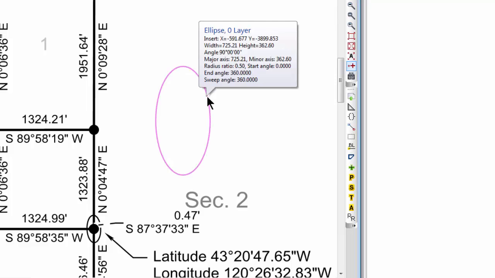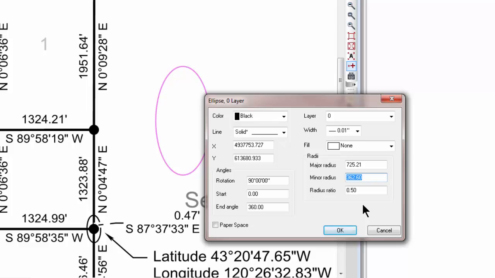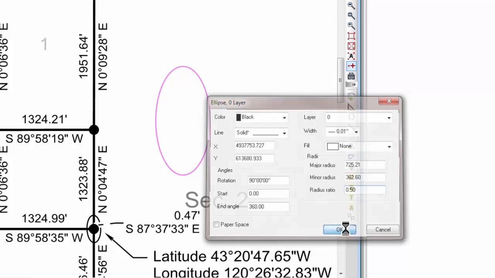Now I'm going to right-click that ellipse and go into Properties. And I can change a couple of things about this. One is I can make sure that I'm rotated exactly 90 degrees. I can also change the ratio of the major axis to the minor axis. So if I don't like how narrow or fat the ellipse is, I can change that here. I'm going to choose OK.